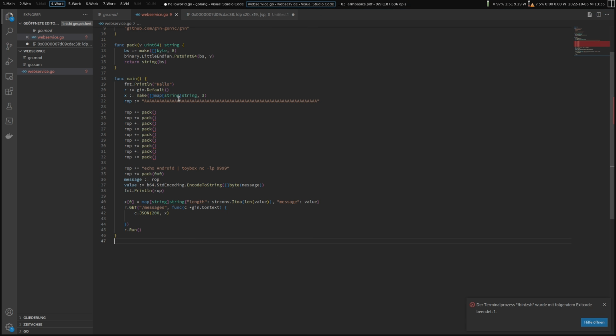So this application here is the REST service where the application connects to. And I prepared it for the ROP-chain. So I will put here the address of the ROP gadget. So now we can prepare X0 with the stack address.